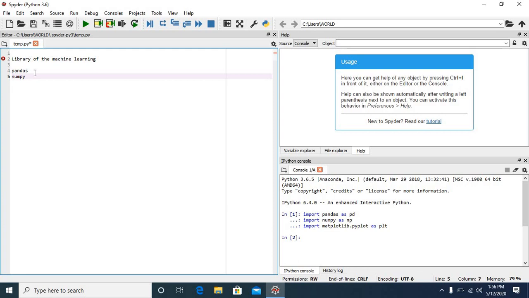Next is NumPy. NumPy is the Python library used for working with arrays. NumPy stands for Numerical Python. And next is Matplotlib. Matplotlib is used for plotting graphs according to the data.